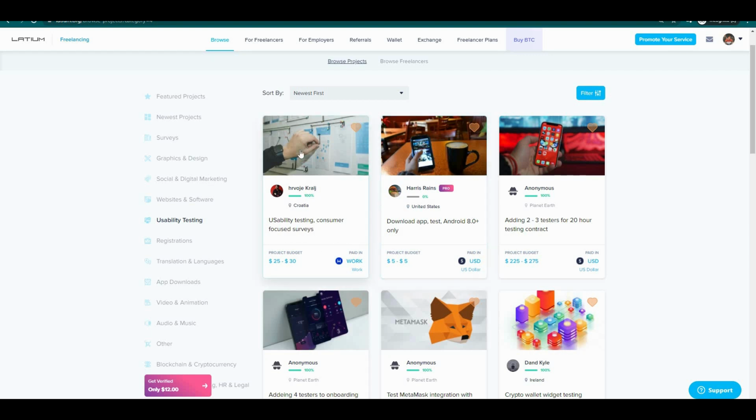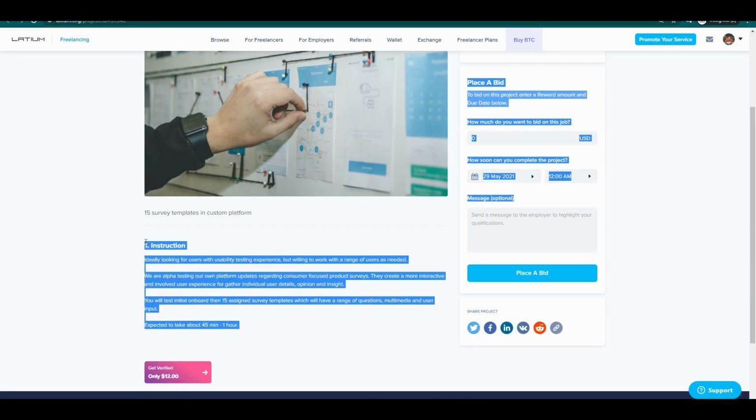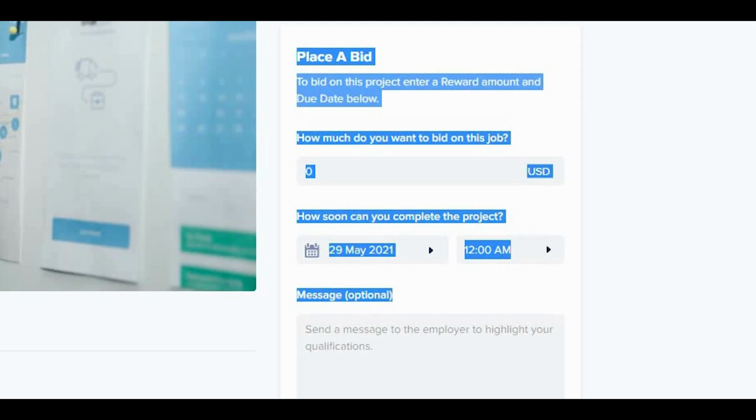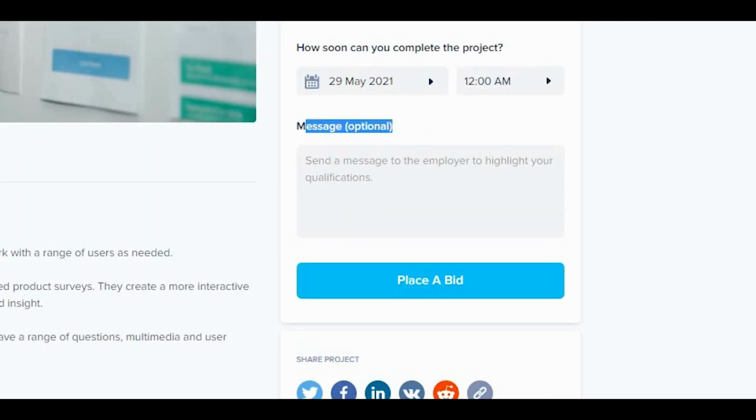If you want to do this project over here, just directly click on the project and then you are going to see the instruction and description about this project. You can input your bid on this section right here and put some simple message over this section so that the client can confirm that you are a legit freelancer and wants to earn free Ethereum. And lastly, click on this button.